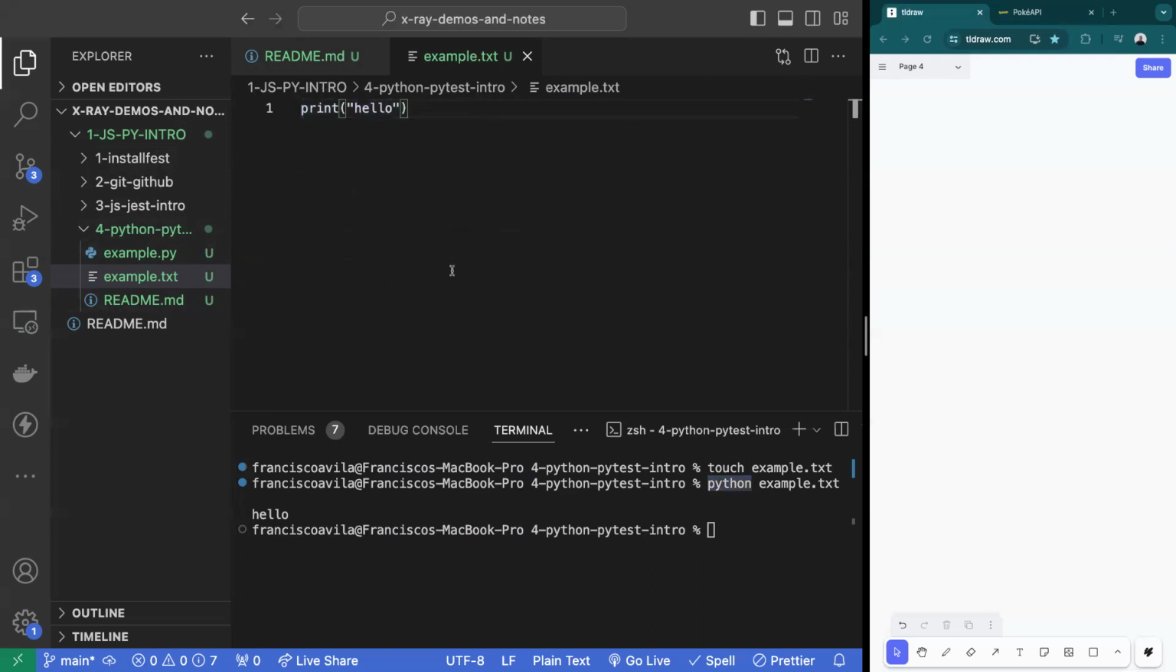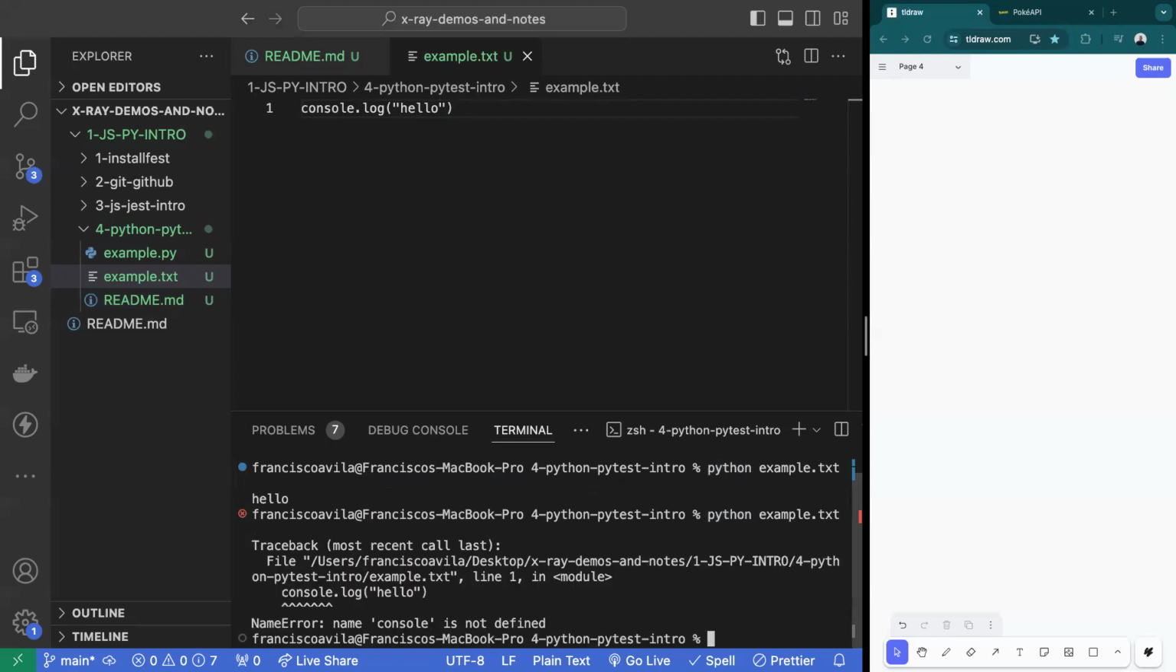Just like yesterday when I typed console.log hello, it was able to work properly, right? Well, if I switch this to console.log and I try to run Python, we see we're going to get an error saying, hey, I have no idea what console.log is or what it means.